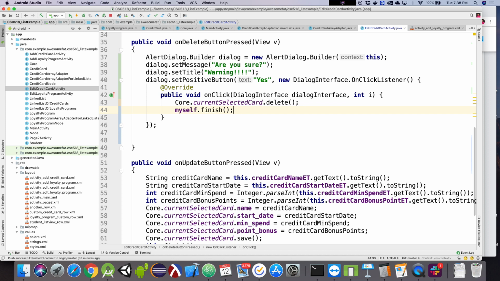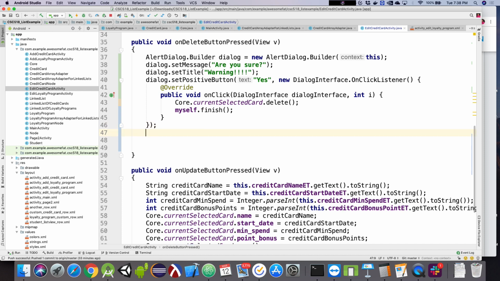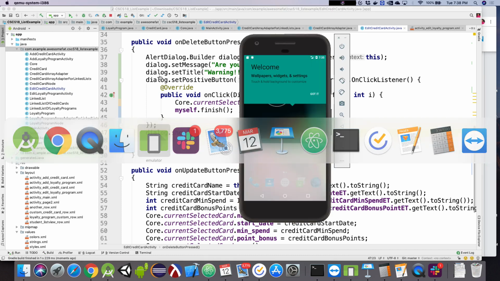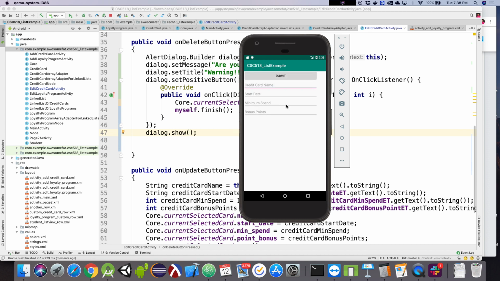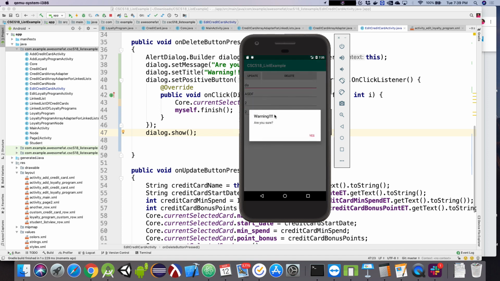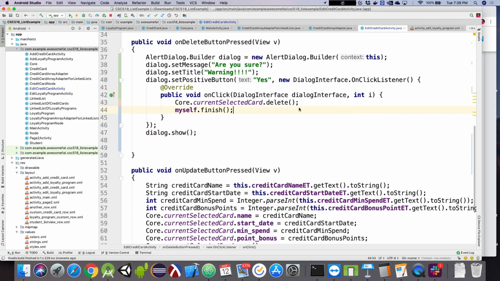Now I think that the negative button will show up by default. So we'll test this real quick. So let me say dialog dot show. All right, so let's test this real quick. I'll explain what that's all doing. All right, so let me add a credit card here real quick. I'll click delete, saying, are you sure? I have to hit yes for it to actually happen. It did not give me an alternative, so I'll exit out of this right now.